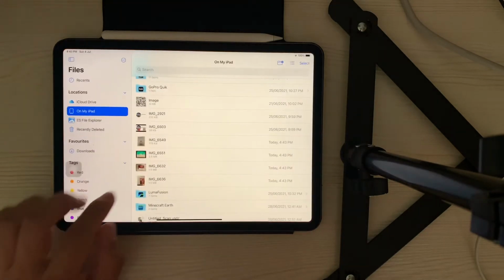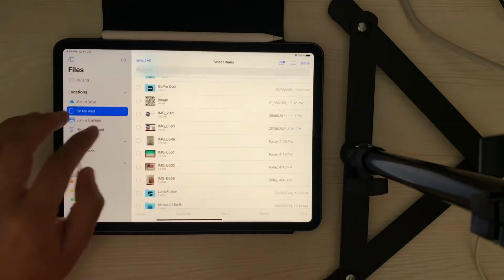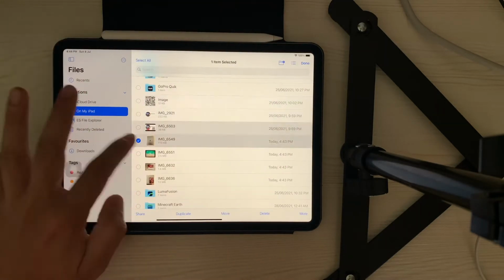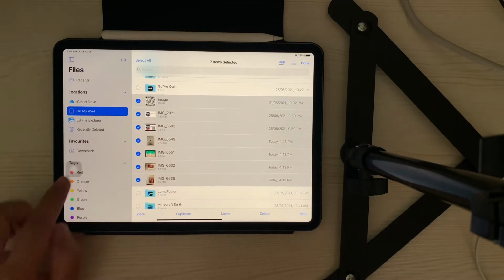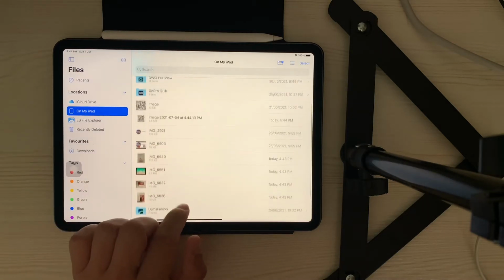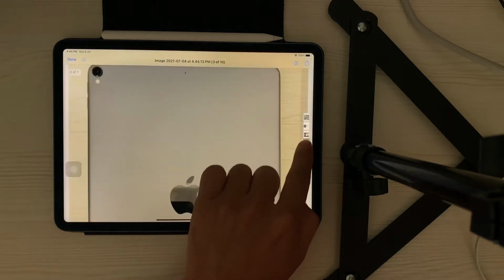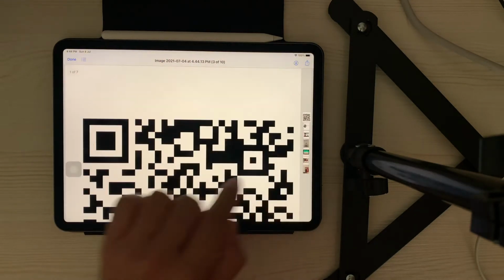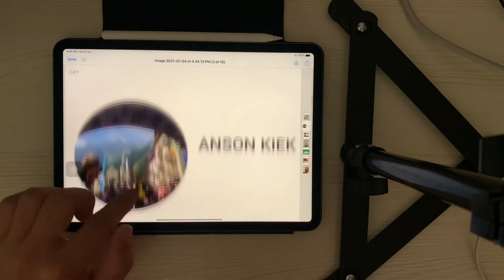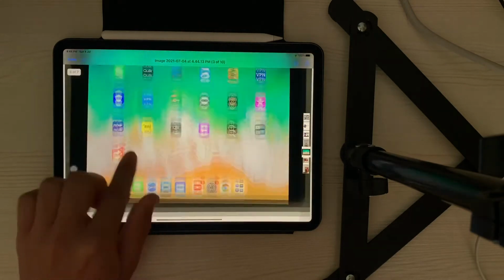assume you have them already here, all you need to do is just press more, create PDF. Okay, this is what you got here. But what if you need the photos selected in order?